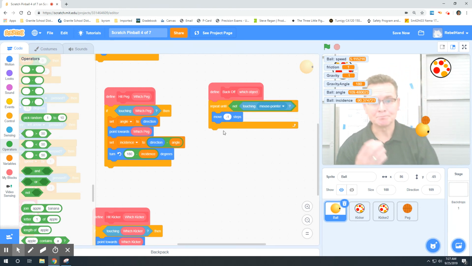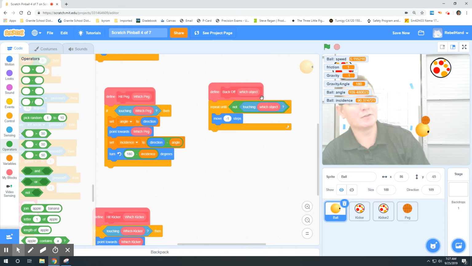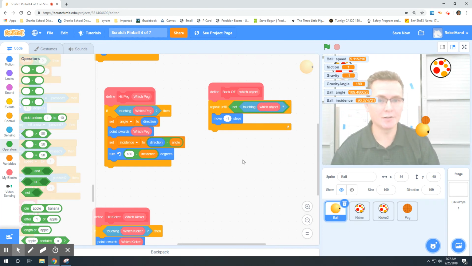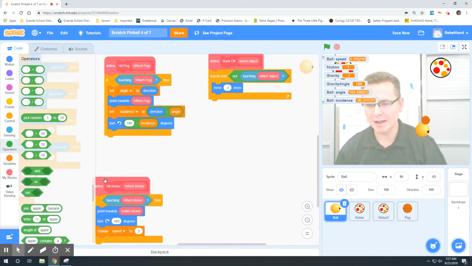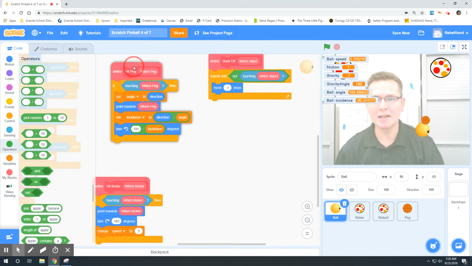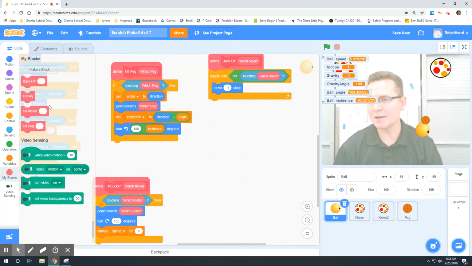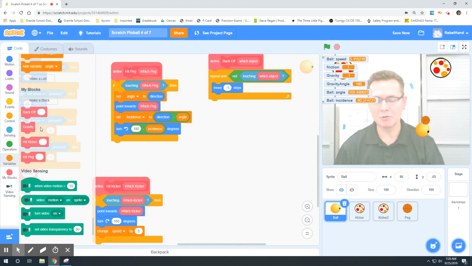Anyway, so repeat until not touching the object. Okay, so make sure you drag that down in there. So repeat until you're not touching whatever I told it to not touch, and move backwards. But we have to call this. We have to say, hey, do this code. To do that, within the hit peg command, we have to call it. And this is going to be kind of crazy, but we're doing a function inside of a function.